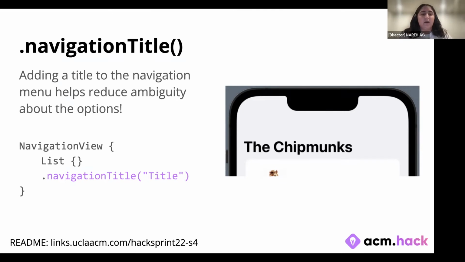And the reason why we might do this is to reduce ambiguity about the options. So if we didn't put the chipmunks there, users might not know, if they were unaware, or in a different situation, they might need to know what those options are and where they might be redirected. So it's helpful to have a title for our navigation.